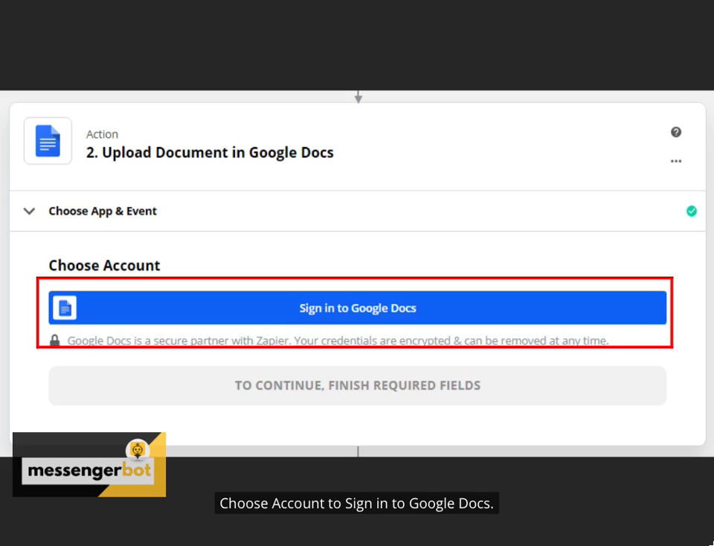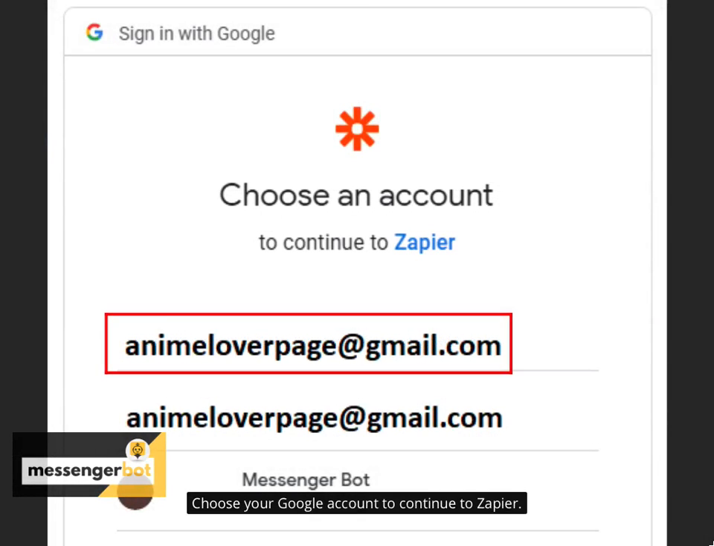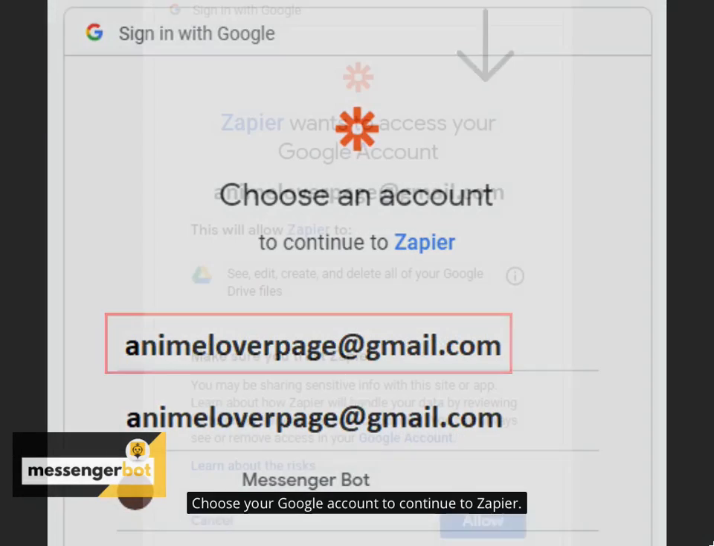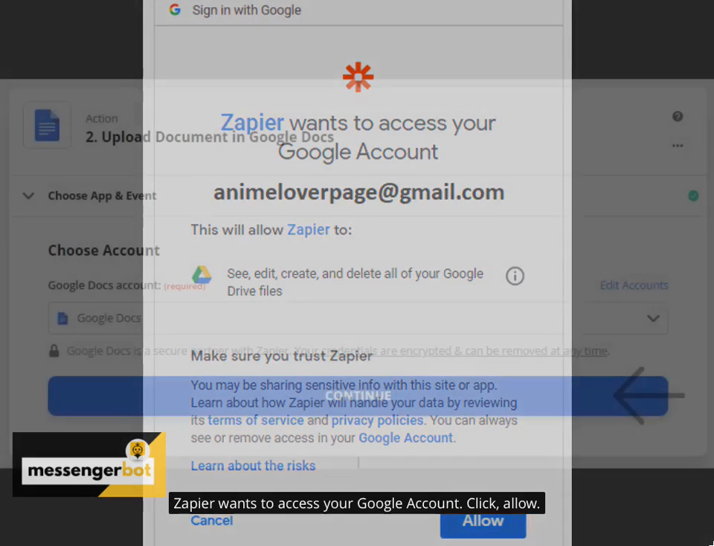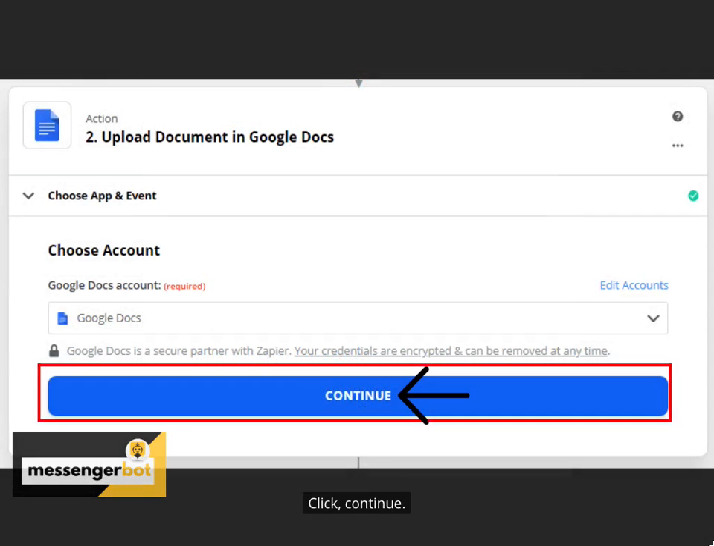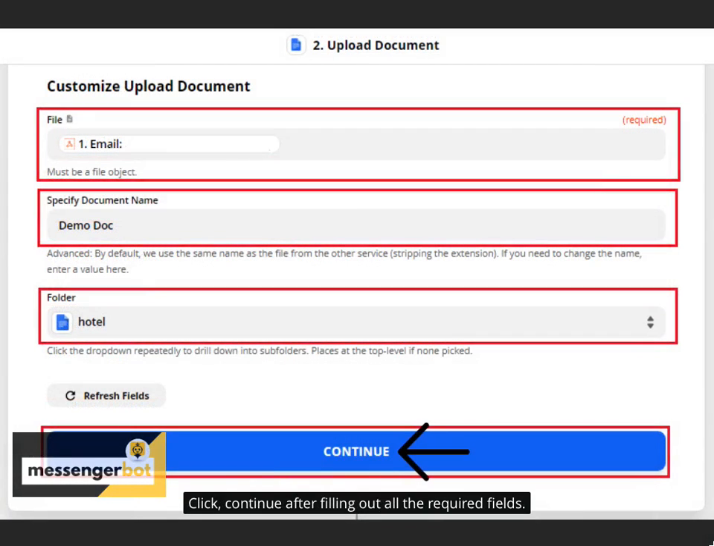Choose Account to sign in to Google Docs. Choose your Google account to continue to Zapier. Zapier wants to access your Google account. Click Allow. Click Continue. Customize the upload document and fill out the required fields. Click Continue after filling out all the required fields.